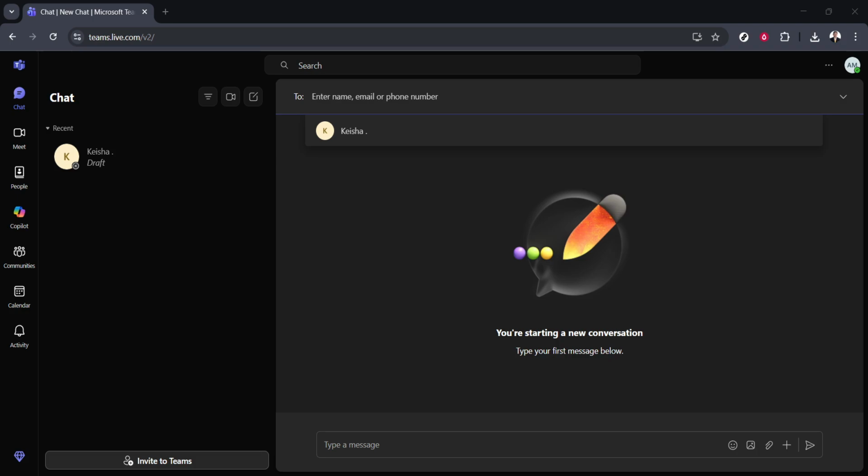To begin, open your Microsoft Teams application. Once you're on the main interface, direct your attention to the upper right-hand corner of your screen. You'll notice a series of icons there. What we're looking for specifically is the icon represented by 3 horizontal dots.